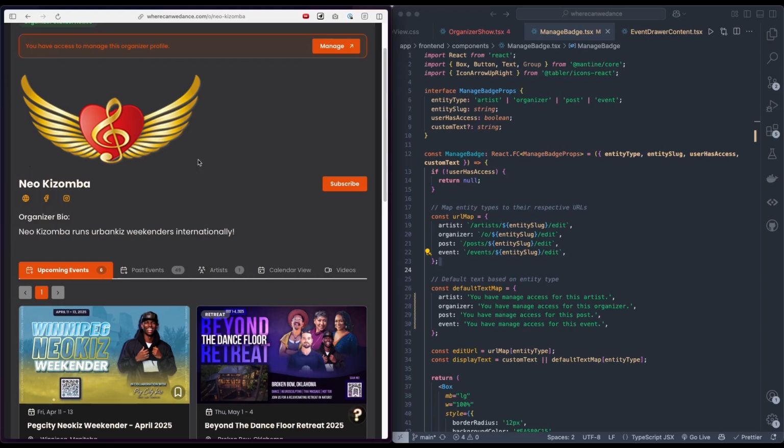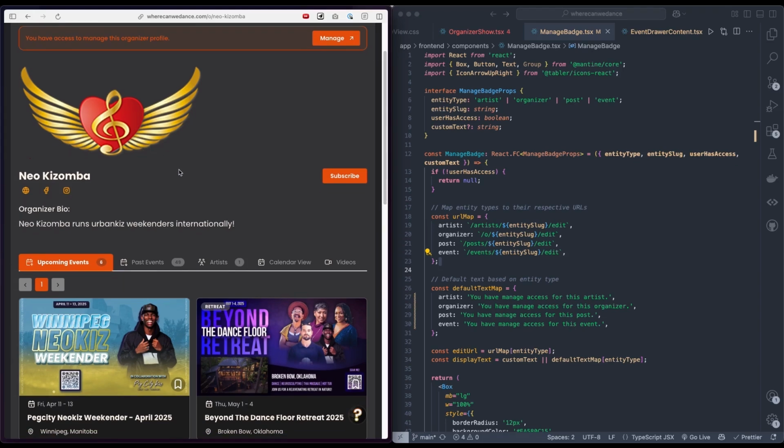From there, we have the image, which is just the logo here. We have the event organizer name, the website links, which is pretty cool, and the bio.